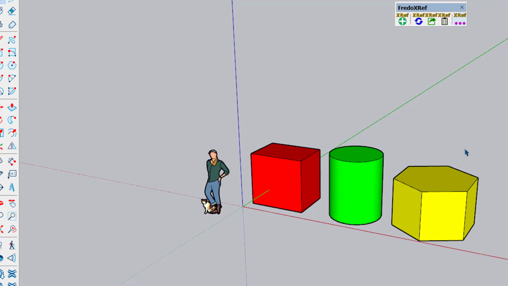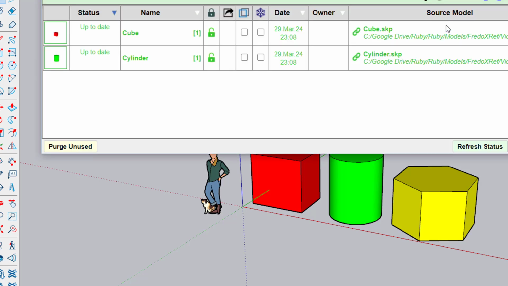If you had already XRef components using the native workflow, you can migrate them in bulk to the FredoXRef environment. And in the status panel now, you see that the cube and the cylinder will appear, so you can operate, lock them, and so on.